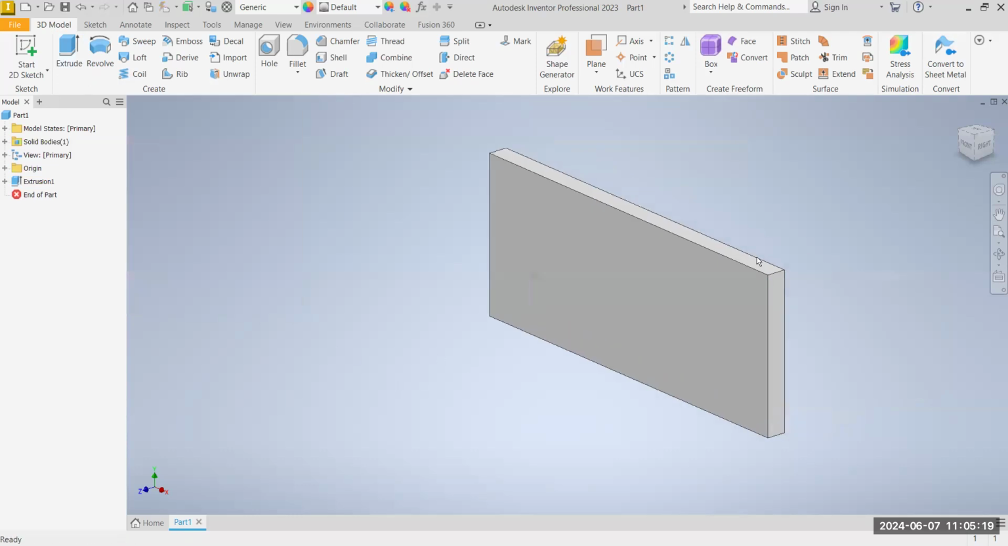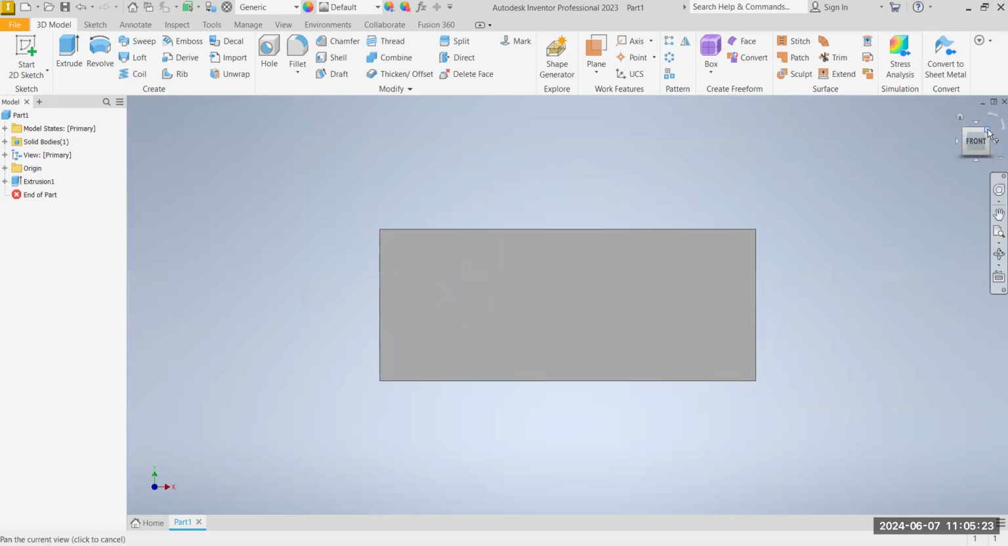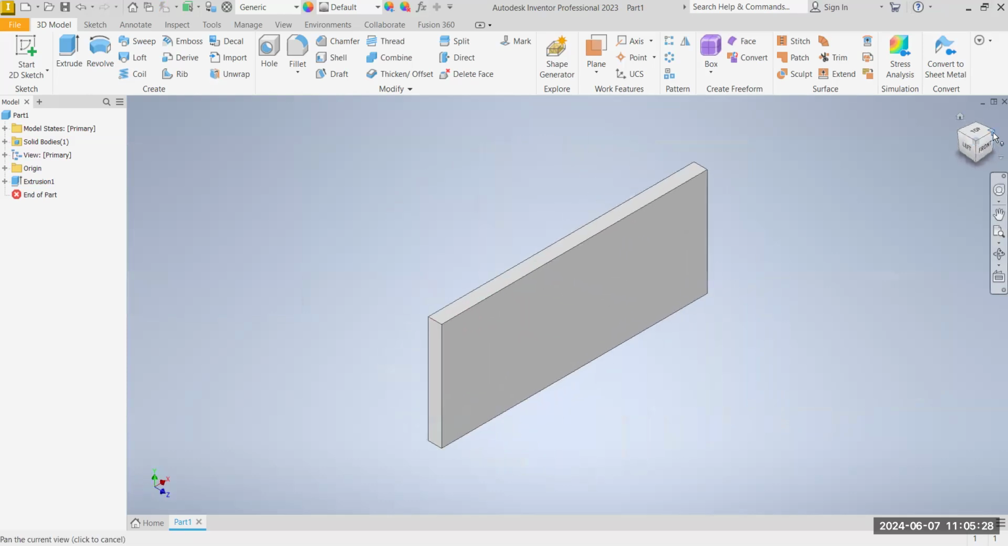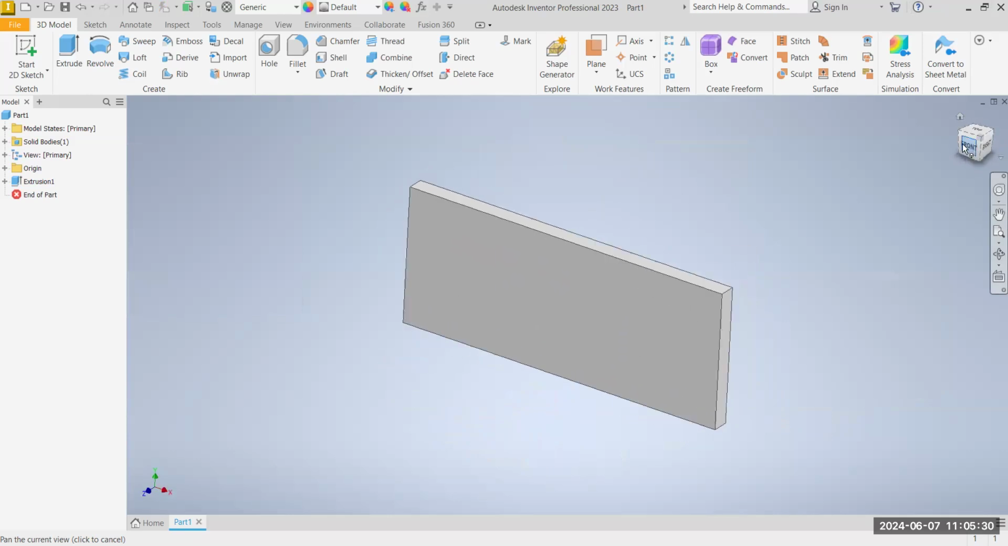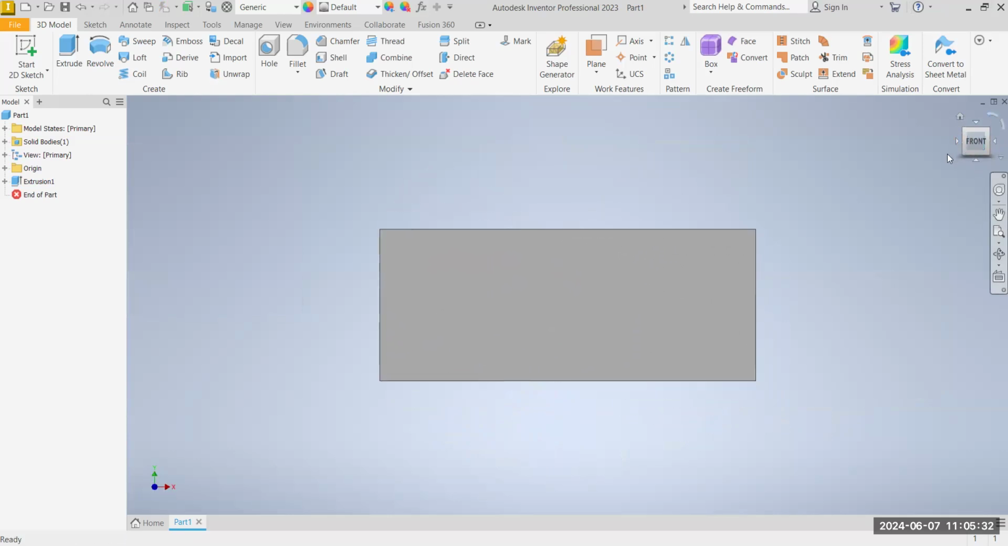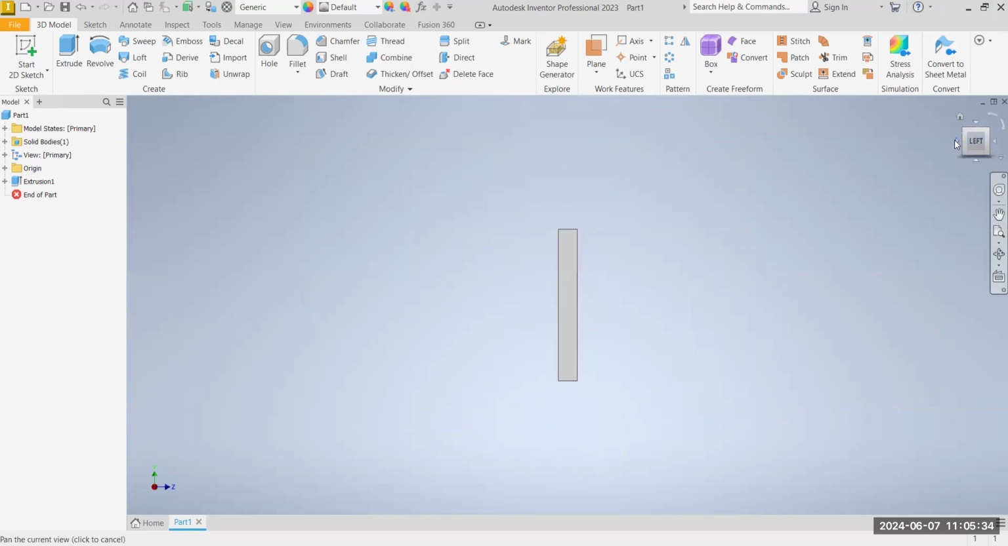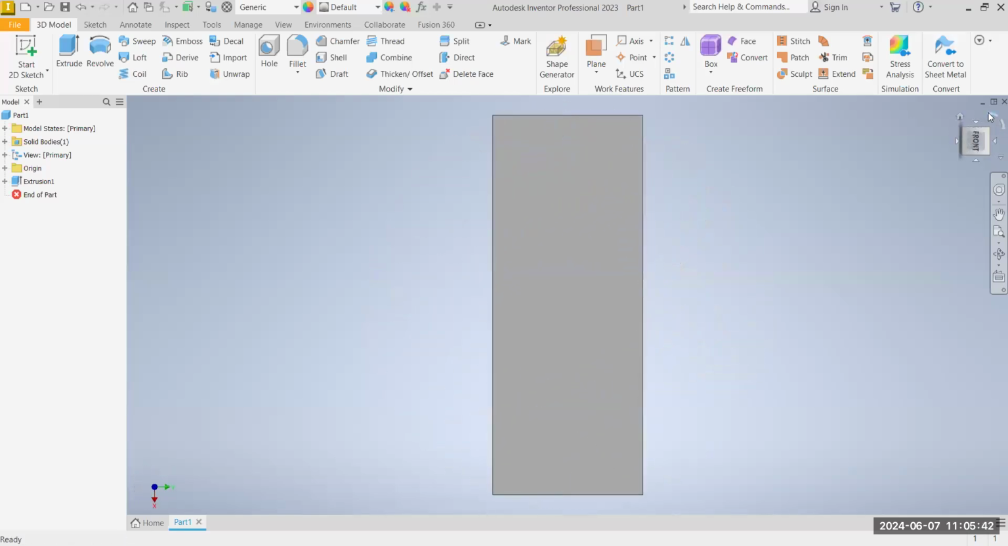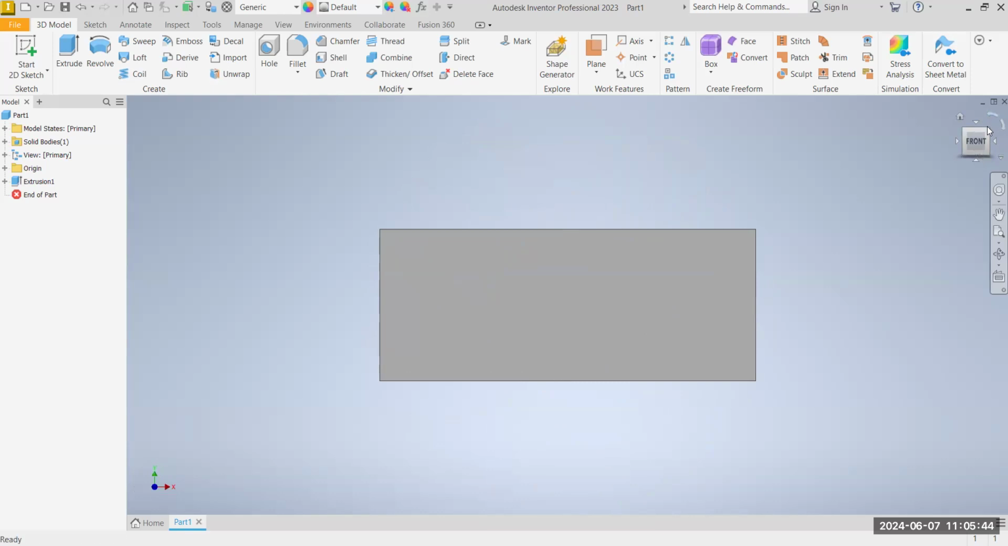All right. Now, up here, we have what we call a view cube. So I can rotate my view however I wish. This is the front view of it. I can click on these arrows to rotate it around. I can click on these arrows here as well. So I'm going to leave it in the isometric view.